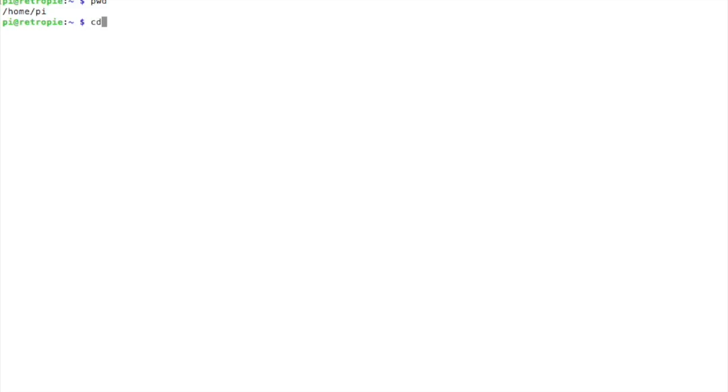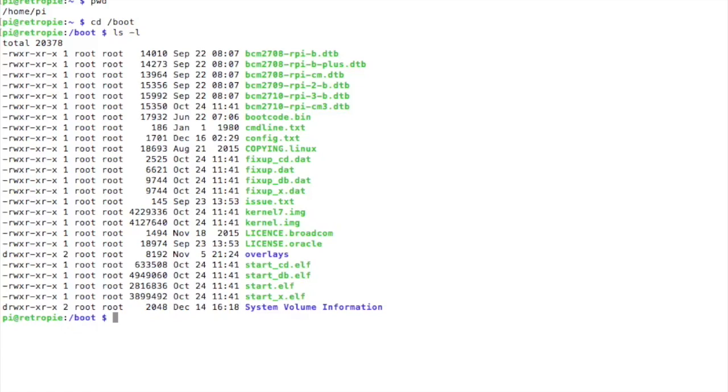So type cd space /boot. That'll change directory into the boot directory. Type ls space -l and hit enter. That will give us what's called a long listing. So as you can see, all of these files are owned by user root, and we are logged in as user pi, so we aren't able to directly edit these files.